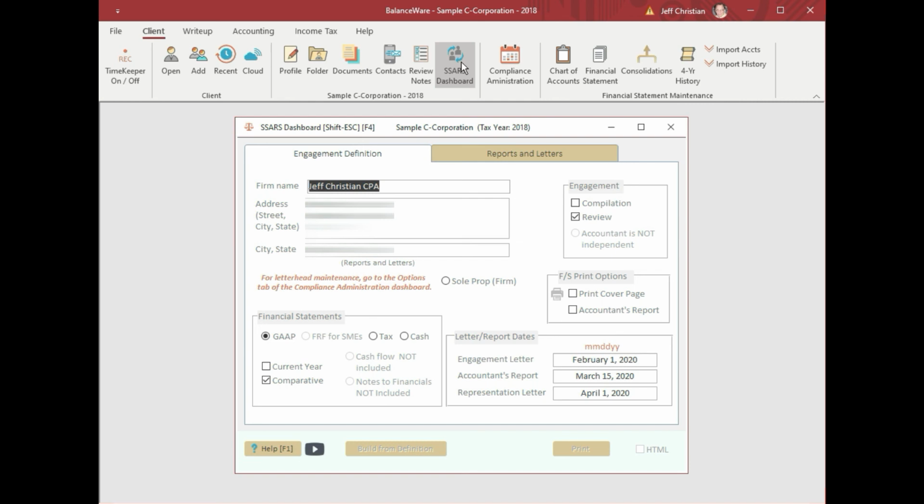If you haven't already, your letterhead can be added, by specifying the image location, on the Options tab of the Client Administration dashboard. Next, we will examine the client-specific options, the engagement, either compilation or review, and for compilation engagements, the impairment option can be selected. For review services, the SSARS framework can either be generally accepted accounting principles, or the tax or cash basis. Compilation engagements also have the financial reporting framework for small and medium-sized entities option.